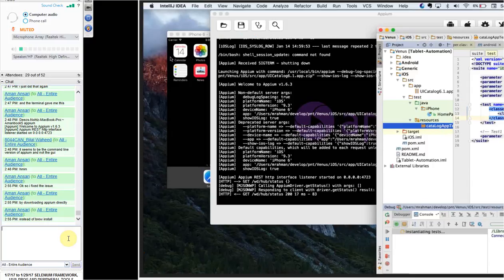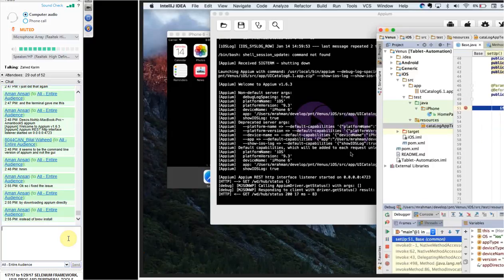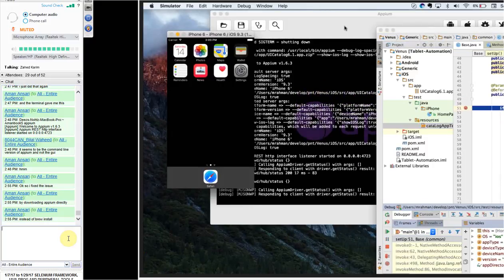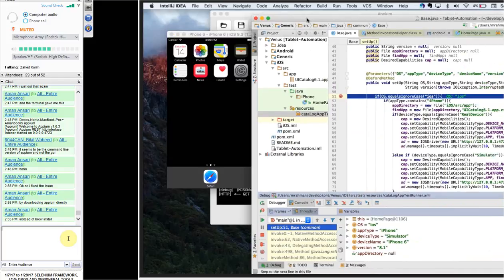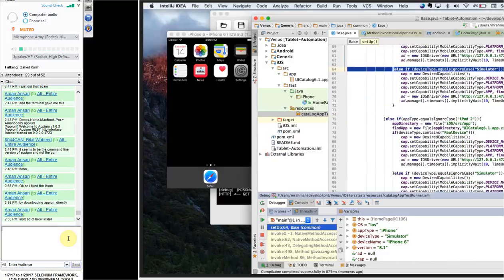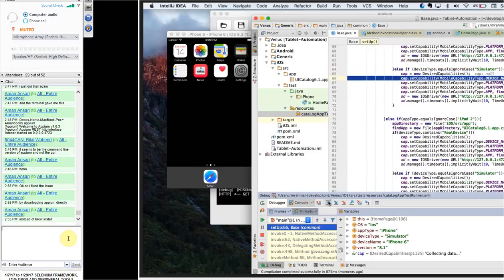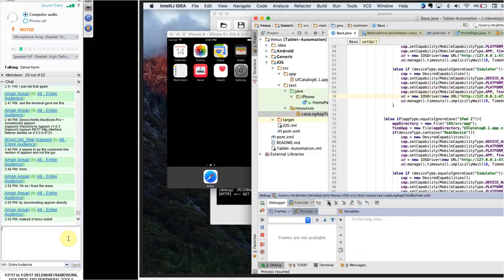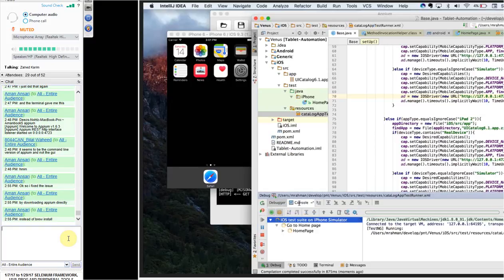So you're saying if it's an iOS, go for iOS, right? This is how you do it here. If it's not a real device, it's a simulator, let's run the simulator. And load the UI catalog app on this iPhone simulator, iPhone 6 simulator. It's running. It's talking to Appium, right? Appium can talk to the device.